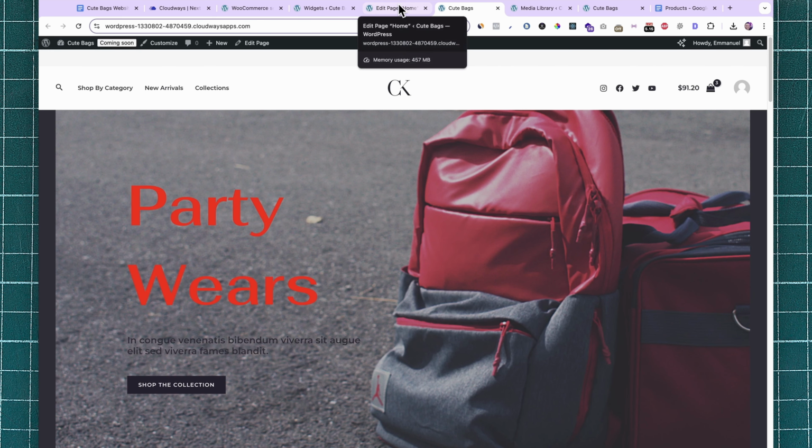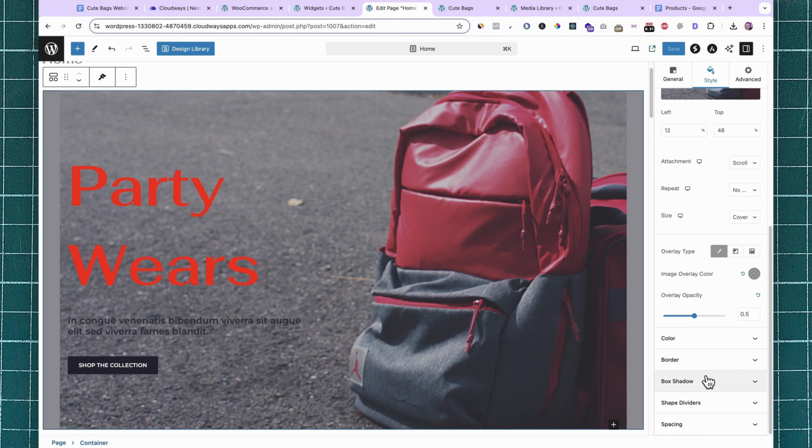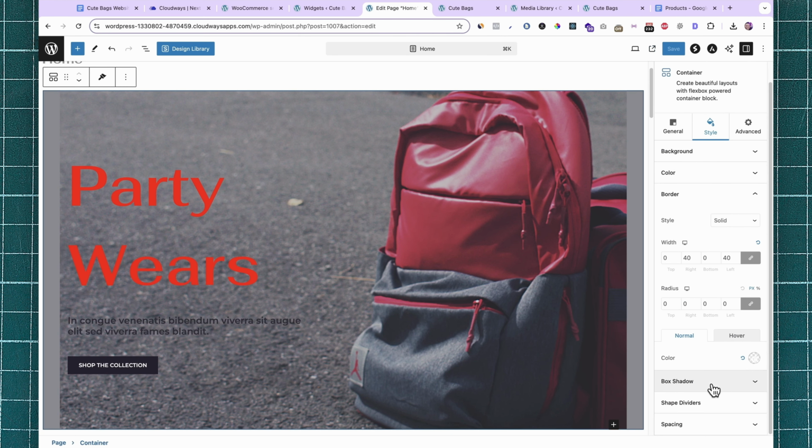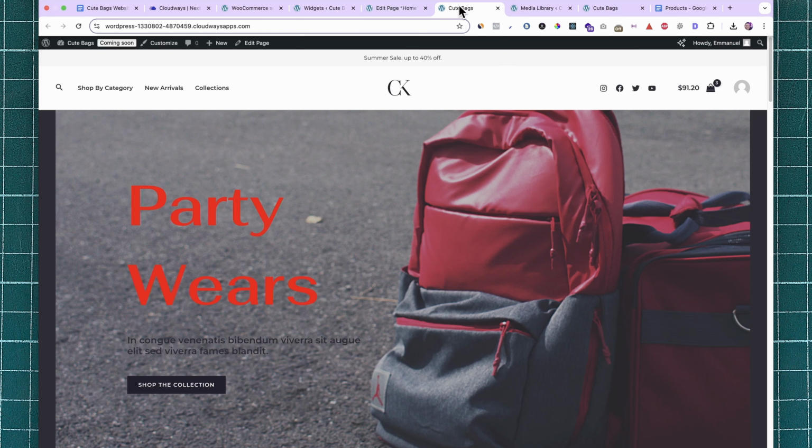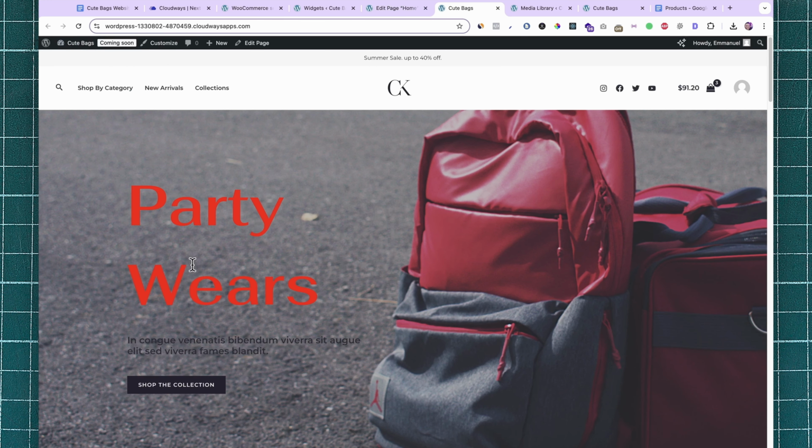Now I'm going to come over. I want to remove this border that I'll have around this section. So just come over to border. And then for the border style, I'm going to use none. And if I click on save, you can even see it from here already, but we can just come over here, refresh, and this actually looks better.